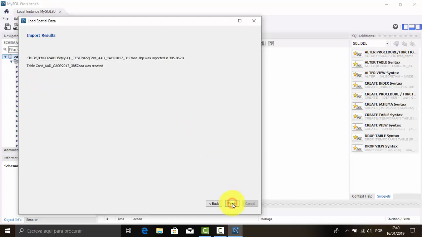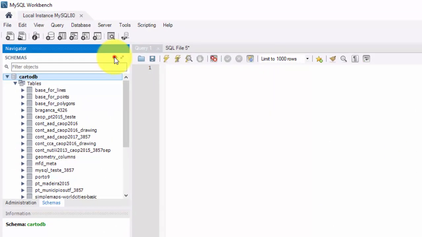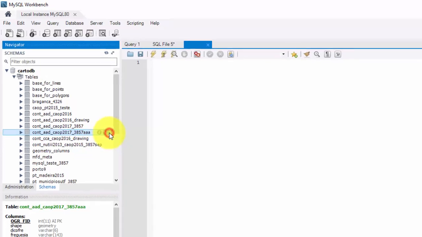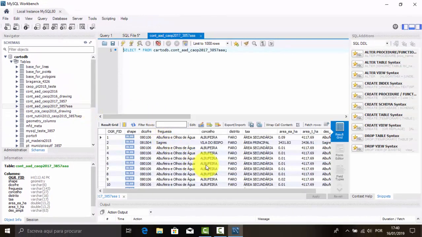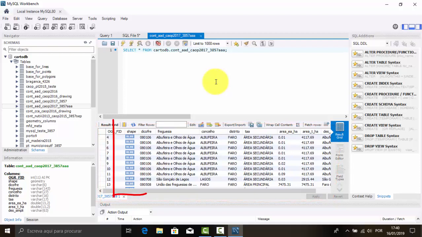When the bar reaches 100%, you go forward and close the window Load Spatial Data. On the Navigator tab, click Refresh, and then select the table you just imported, and click Open Table. As you can see, all the data of the shapefile are stored in MySQL, including the geometries.